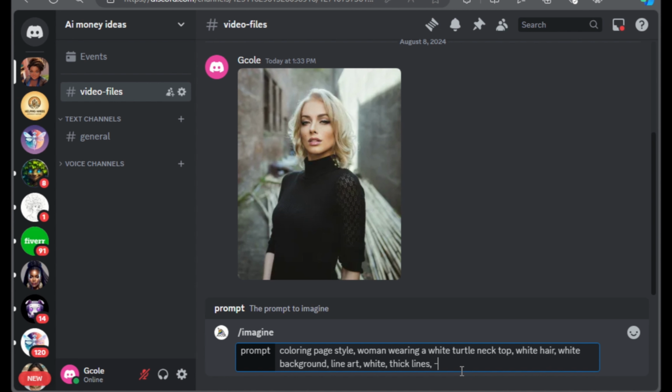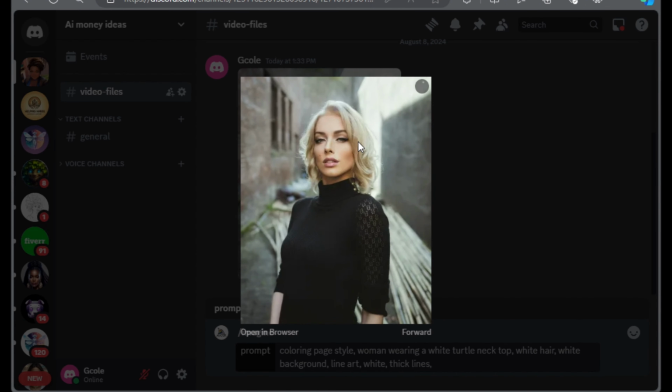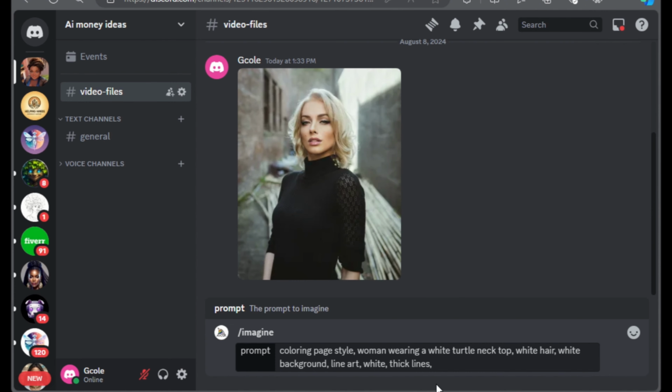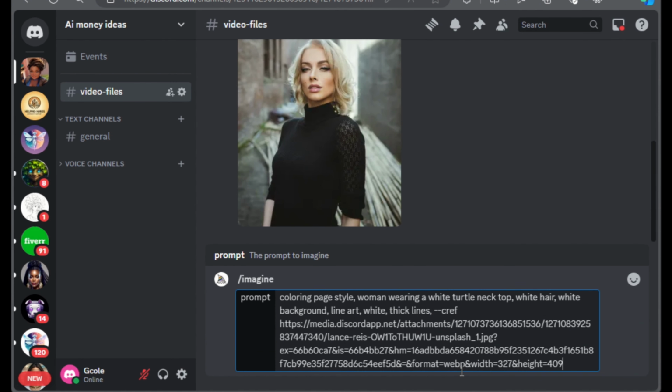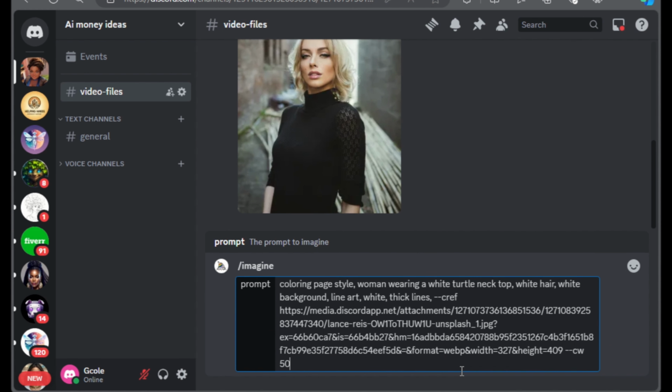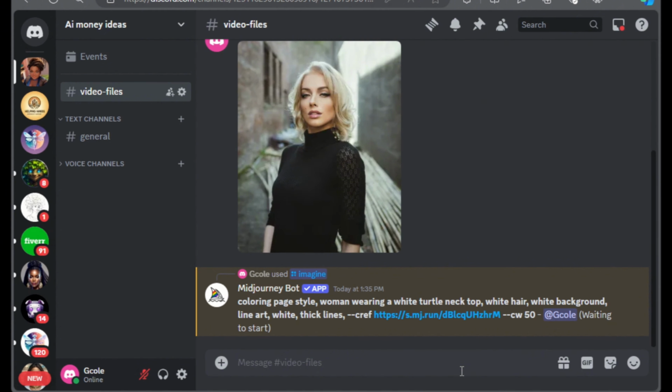Here is the tricky part. Add --cref, then space. Go back to the image and copy the link by clicking on it, then right-click. Then paste the image link and then add --cw50. You can now click enter. To avoid errors, make sure you use the exact format with the spaces.